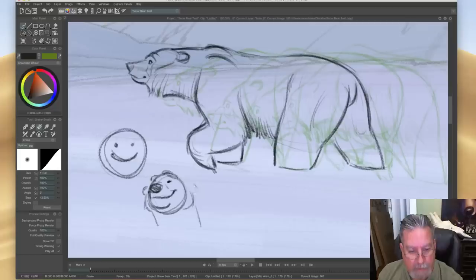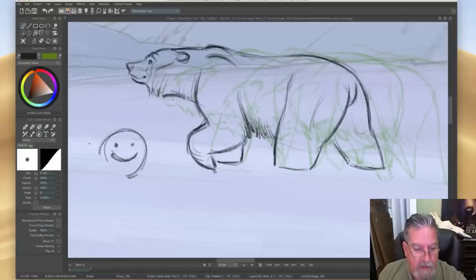Do you draw the background in each frame? A background? No, the background is a held cell.